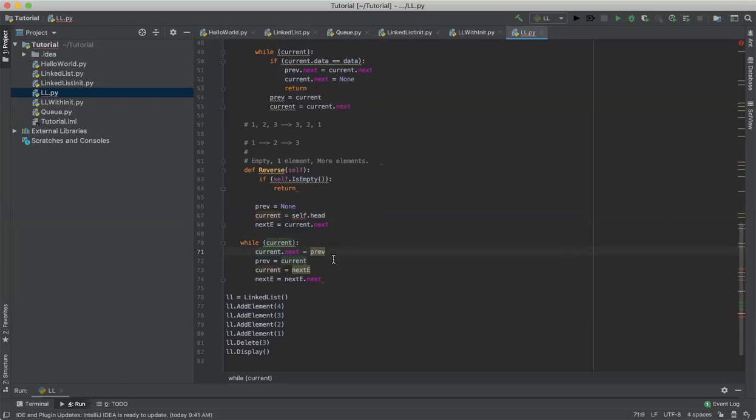Previous is current. Current is next element, because you move the previous, you move the current. So you're basically moving all the elements forward. So this is also fine. Or pointers forward, you can say. This is not pointers, they are basically placeholders, right? So this is all okay.